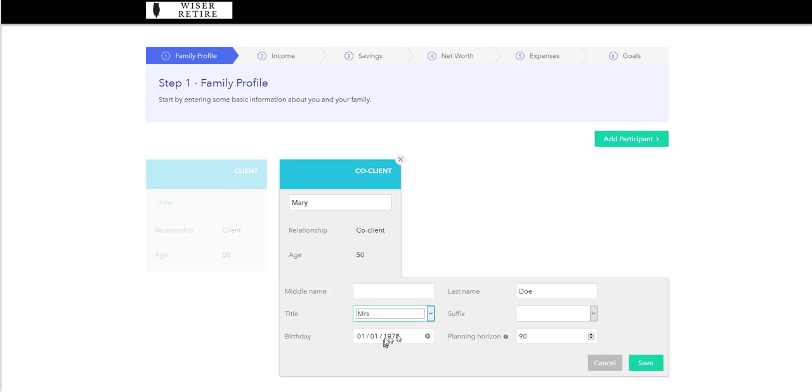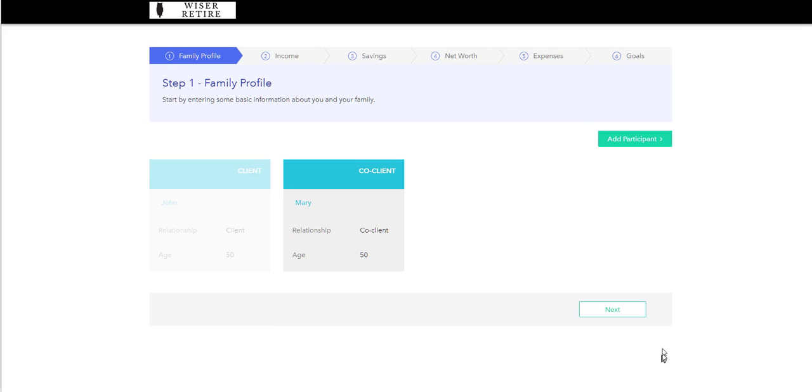You can use little sliders to change what the life expectancy is. And let's put Mrs. here. We're going to give them the same birth date, and we're going to hit save.